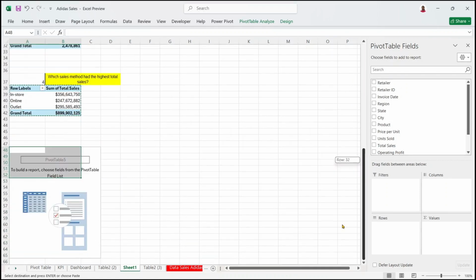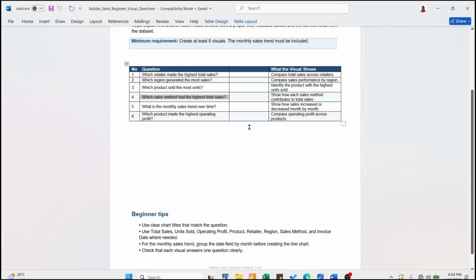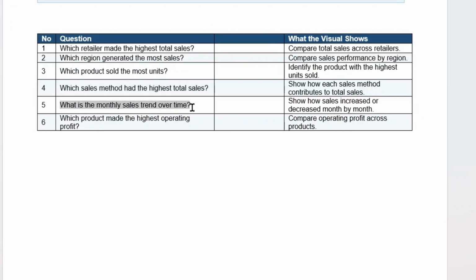We have answered 4 questions so far. We're doing well. Remaining 2 more questions. Let's pick it up here. What is the monthly sales trend over time? So copy that question.